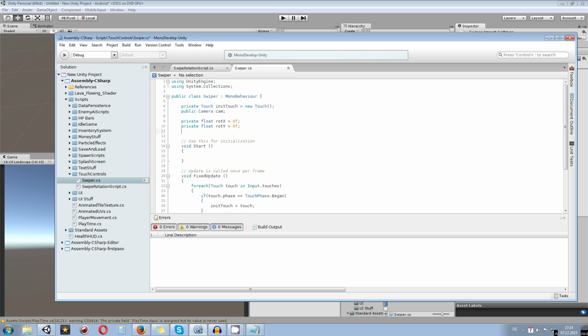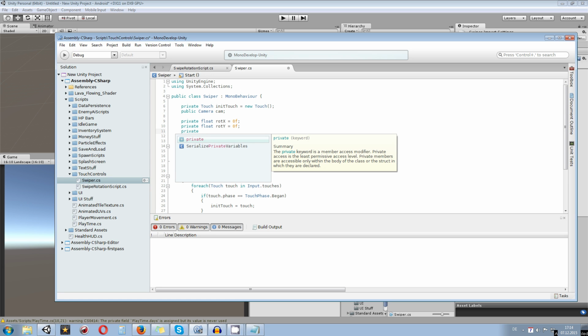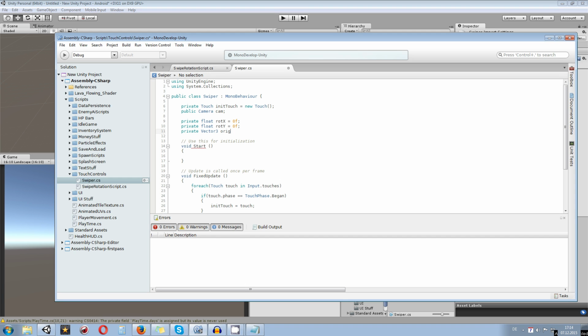The next thing is we want an original rotation state, and we want to store this one in a Vector3, since we have 3 rotation axes. So we say private Vector3, and this is going to be my original rotation. I just call this one orig_rot, which is going to store the current rotation of the object, or basically of our camera. So in Start, we will set this original rotation to the camera rotation.